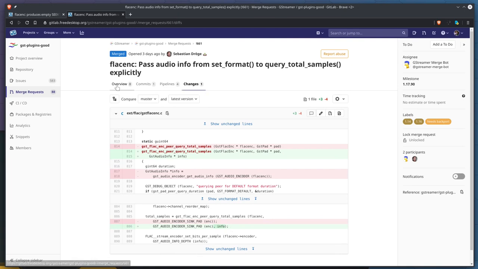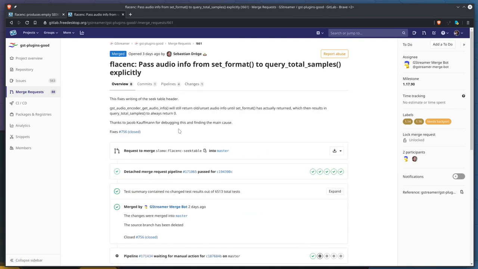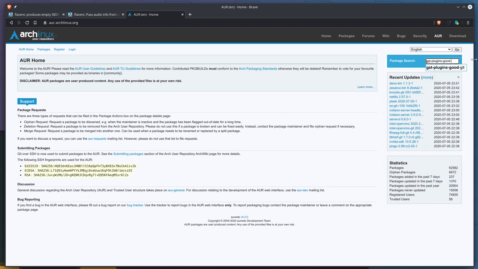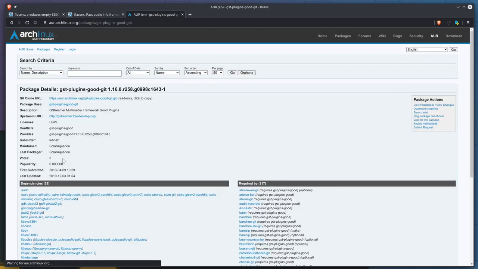If we come back to the overview, Sebastian actually included my name in the merge request. He said, thanks to Jacob Kaufman for debugging this and finding the main cause. And now, this fix has already been merged into the master branch of GST plugins good, but the master branch hasn't been released with new version numbers since that happened, so my distribution, Arch Linux, hasn't received the updated version with the fix yet. However, since I'm on Arch, I can install the gst-plugins-good-git package from the AUR, and this is going to pull in the master branch and install it with the fix on my system.